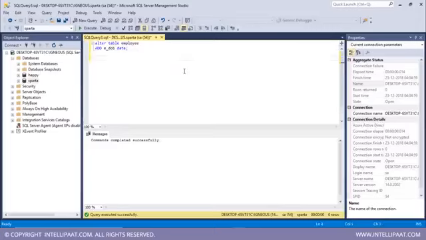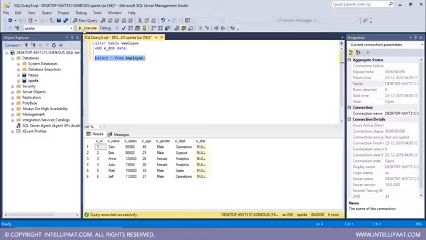Now let me have a glance at the modified table. Select star from employee. Right, so we see that this new column, employee date of birth, has been added to our employee table.